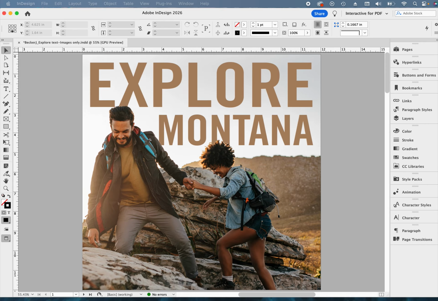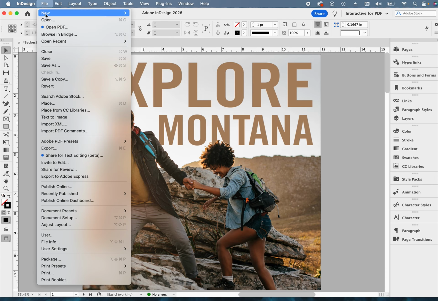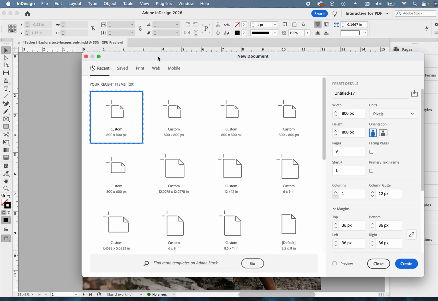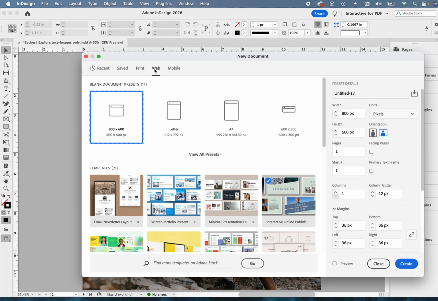What we're first going to do is make a new document. So I'll do a file new document. We're going to start with the web presets. So we're in pixels. But we're going to make it a square, so 800 by 800 pixels. We're going to do 9 pages and hit create.